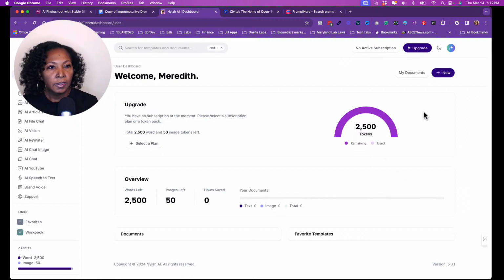So when you first log in, this is what you will see. It'll say that you don't have an active subscription, but that you have 2,500 words and 50 images. And I think yours might say 25 images. So this is what you will see.